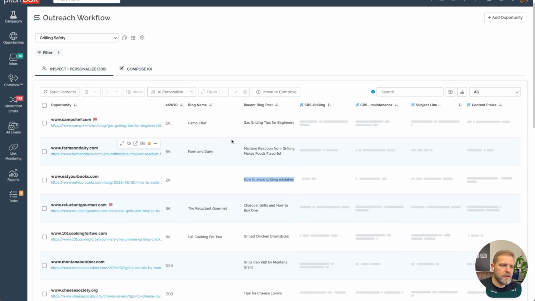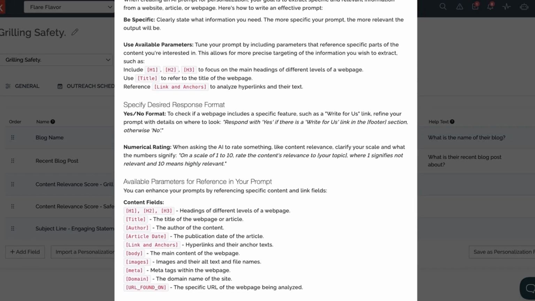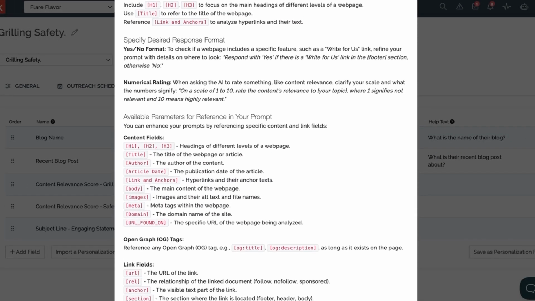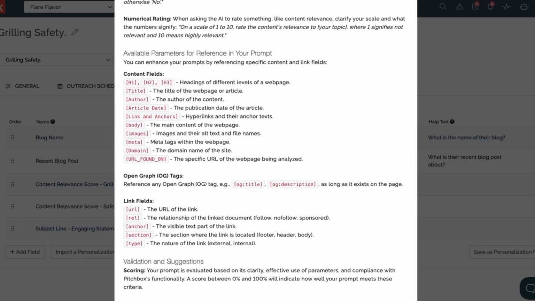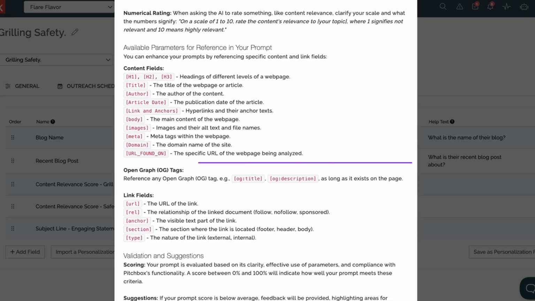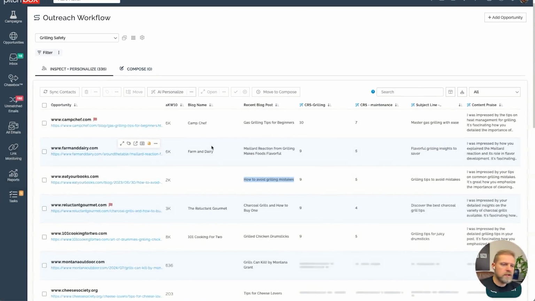Now, really what's happening behind the scenes right now is Pitchbox going to every single URL that it discovered for these sites, breaking the content down into structured data. It's looking at H1, H2, H3s, title tags, headers. It's looking at footer, links, metadata, even open graph. And as you can see, Pitchbox can pull a lot of that data. And when you're writing your AI prompts, you can utilize all of the structured data in your AI prompt.